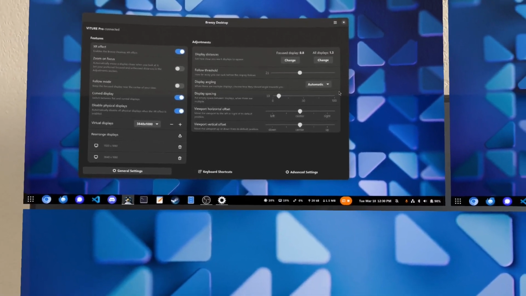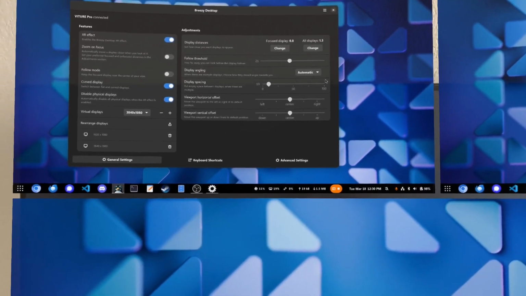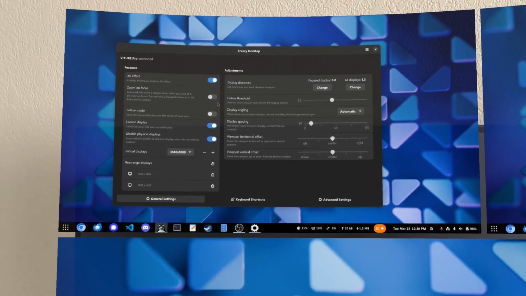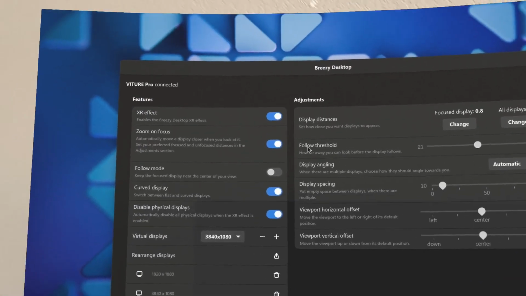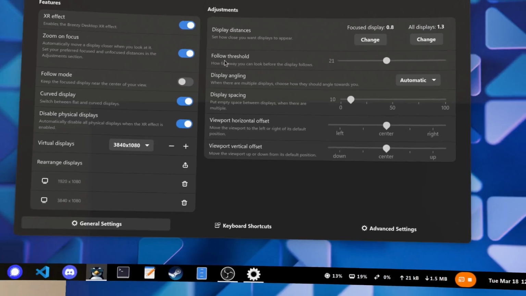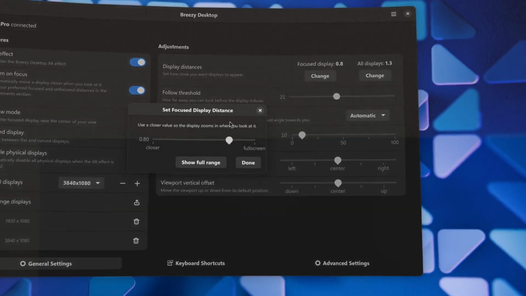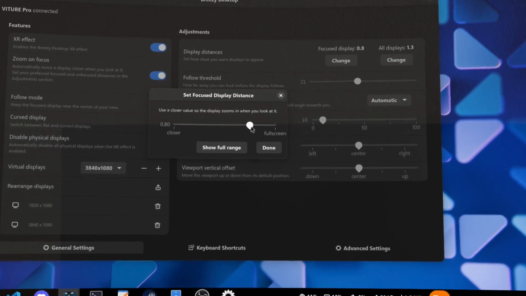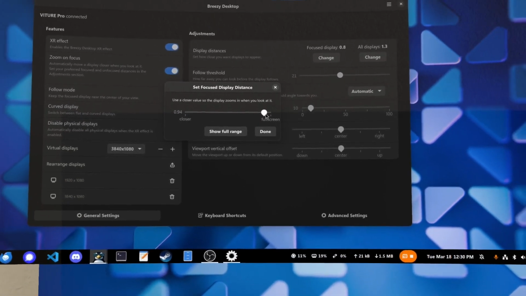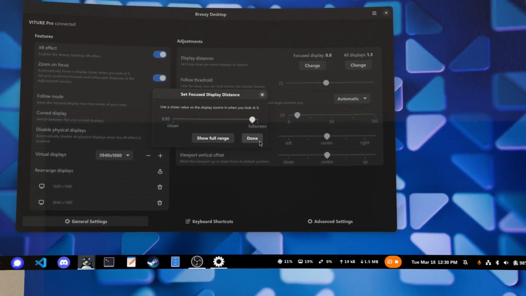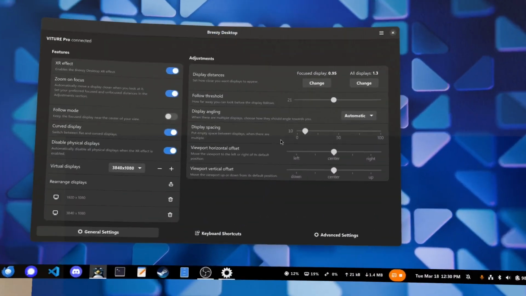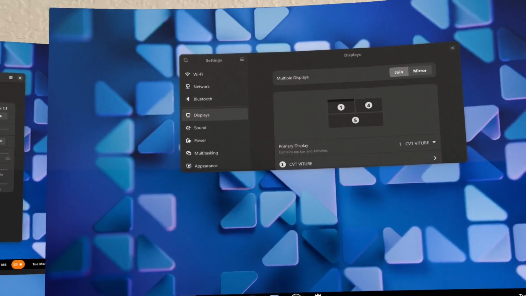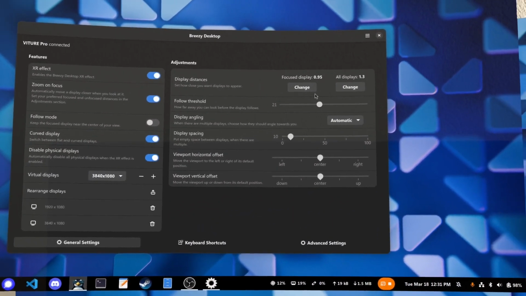So let's take a look at the zooming feature, because it has changed a bit from Breezy 1.0. Now it only zooms in on the display that you're looking at. So if I turn this on and I'm looking at this screen, now that one display becomes zoomed in towards me. And I can change how close or how far I want the focus display to be by using this slider here. And when I turn to look at another display, that display will now take focus and zoom in. So that's what I mean by zoom on focus.